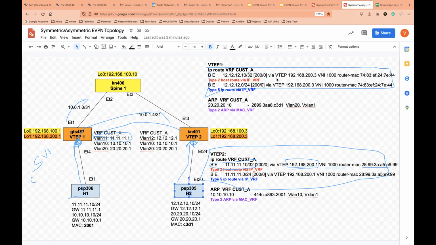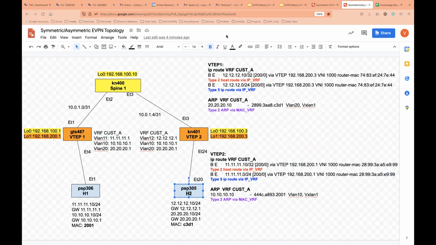And now we will use this information to create the table and forward the data traffic. So this population of the routing table is control plane. Now we will use all this information we received through type 2 or type 5 updates for data transmit, and that we will see in these slides. Okay, thanks.